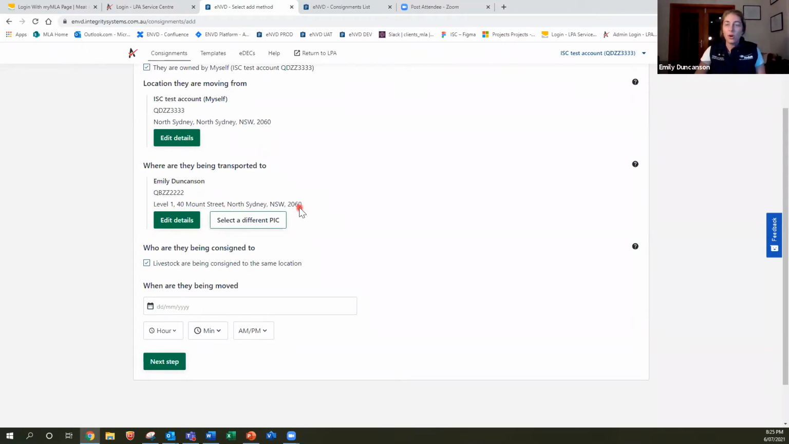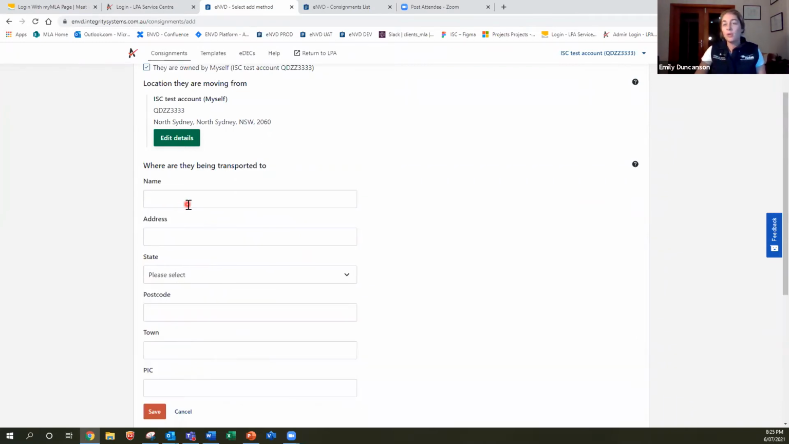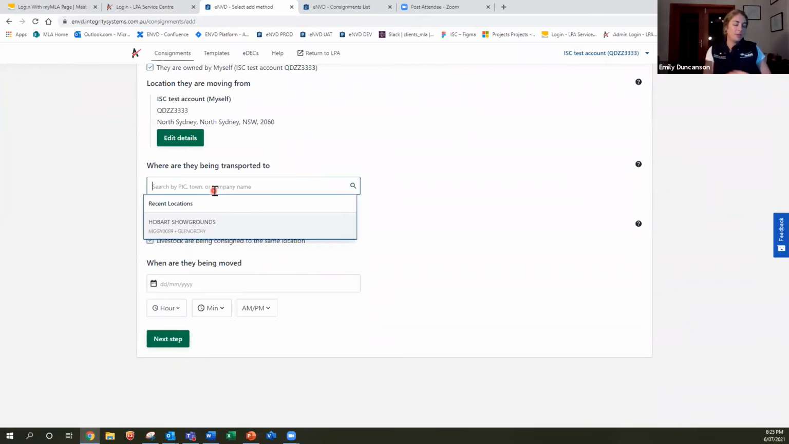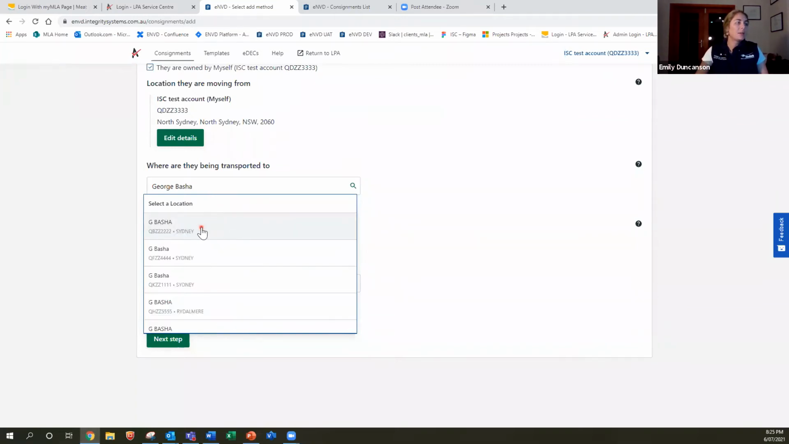Alternatively, if I decide that's not where those livestock are going or I've made the wrong selection, I can select a different PIC. You also will have had the option to originally put in the details manually. So if I'm not sure or I can't find the correct PIC in the search, I can enter the details manually, just like I would write them into a document. So put in the name, put in the address, and all of those kinds of things. Again, for the purposes of tonight, I will find our George Basher abattoir again in the PIC search.